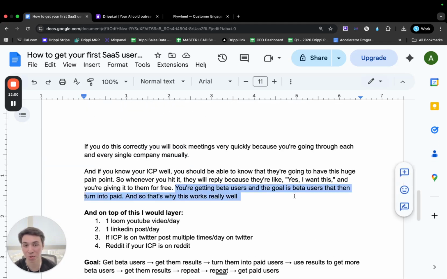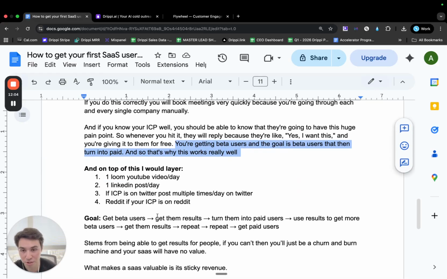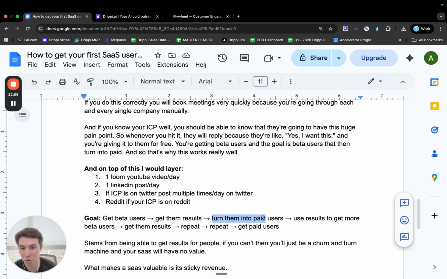And so you're getting beta users, and the goal is to get them results, turn them into paid users, and then use those results to get more beta users. You get them results and then you just repeat that system until you don't have to get beta users. Your product is at a really good spot where people are not churning, and then you just go after and get more paid users. So that's the goal.